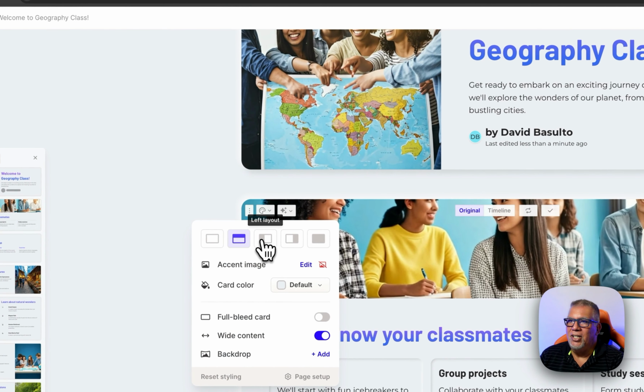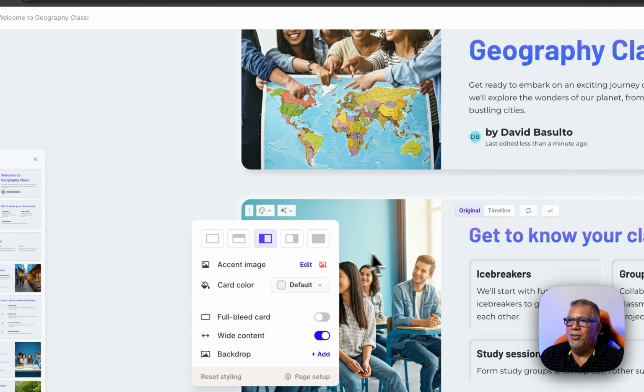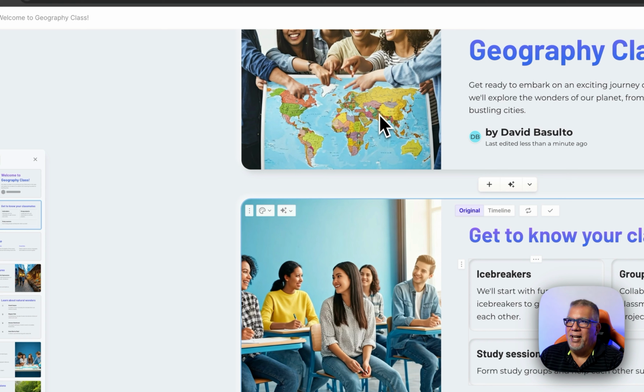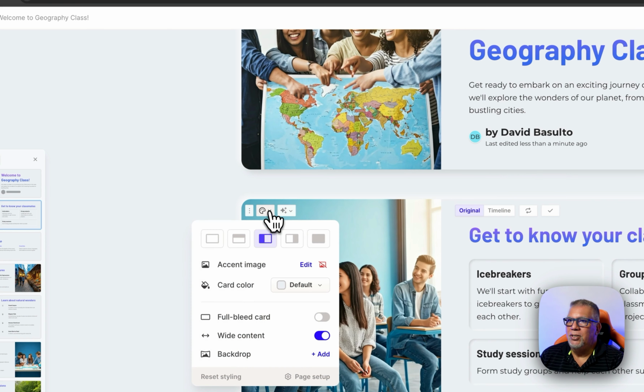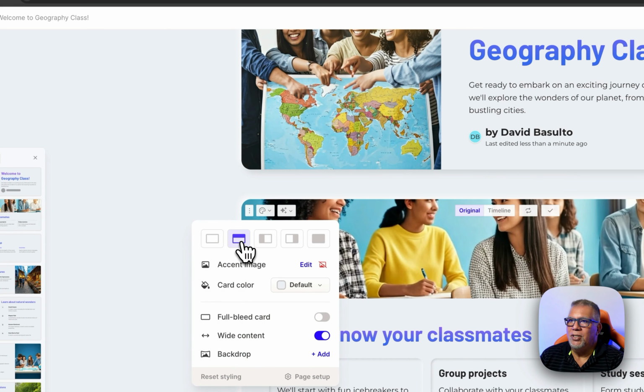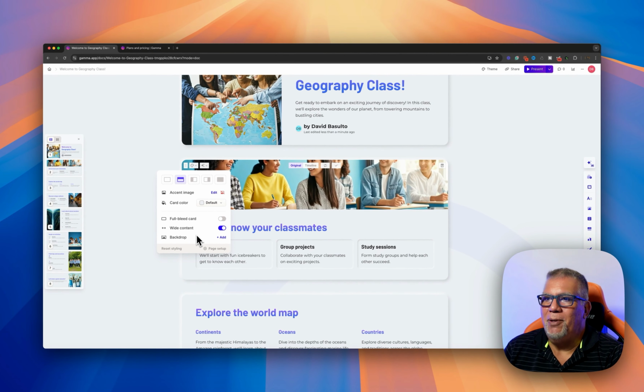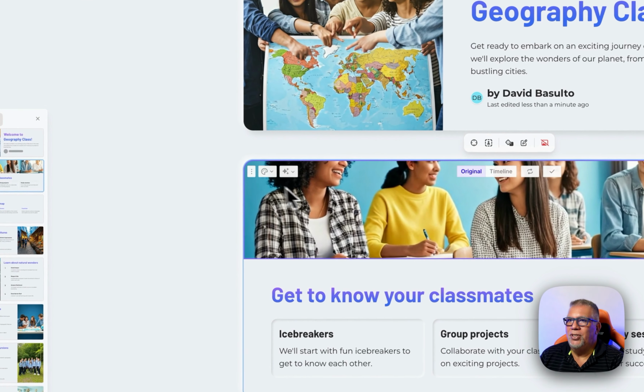Card styling, I can change all this. Maybe I want the picture on the left-hand side. So I can do the picture like that. But that's kind of similar to the top one, so I'm going to redo this one to go back to the way it was. Card color, do I want a full bleed? I mean, you've got all kinds of options. I can add a backdrop. So lots of cool stuff there.